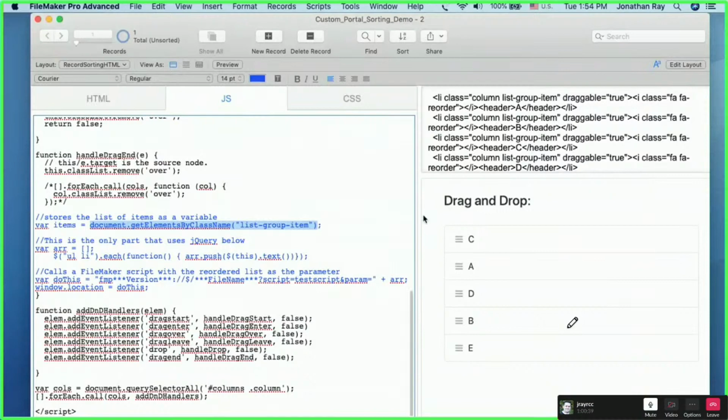All right. I don't want to include the top header stuff, like the words drag and drop. I'm only interested in the list items. Okay, that's this. But I cannot send this variable to FileMaker in a parameter. It won't accept it. It has to be formatted a little bit differently.